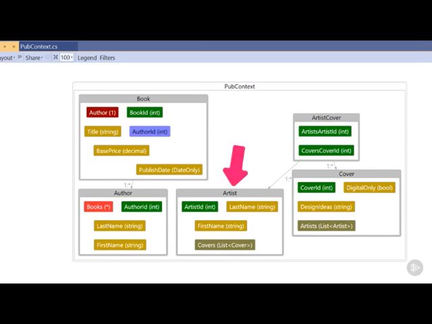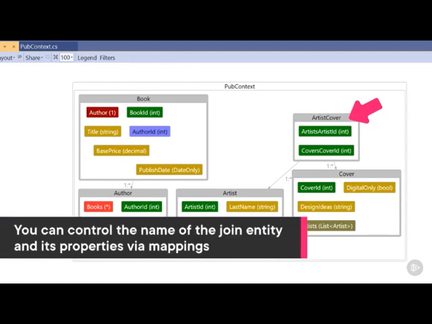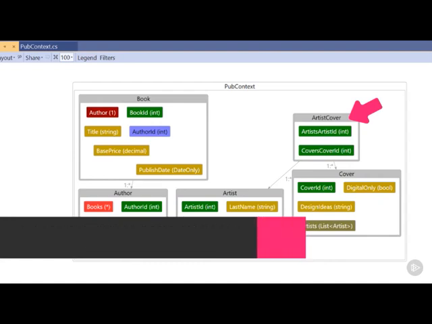It knows about the artist and the cover classes, and then it's inferred a third entity, which EF Core will interact with under the covers, ArtistCover, whose two properties are ArtistsArtistId and CoversCoverId. EF Core convention named those properties based on the names of the primary keys in the entities that it's joining. And it is possible to override this naming in OnModelCreating if needed.